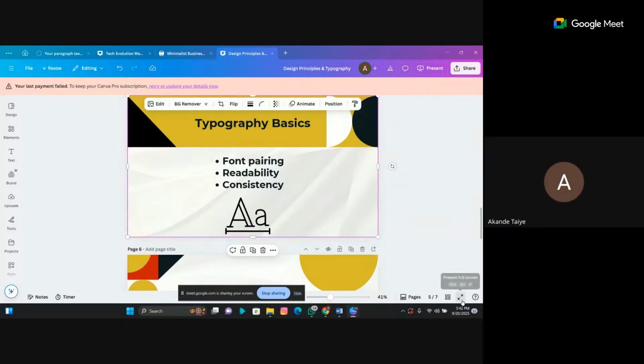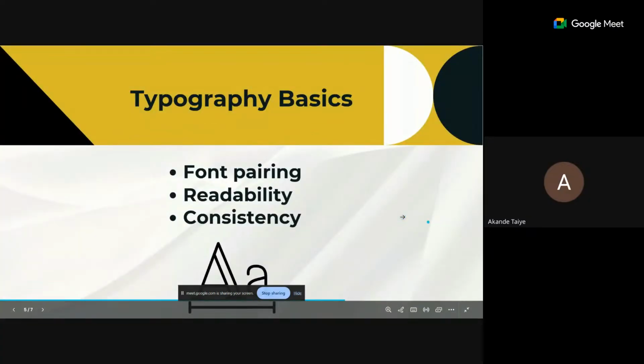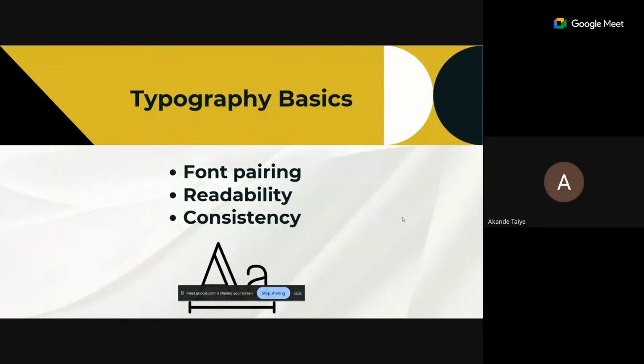This one is very important too as part of design principles: your font pairing, readability and consistent font pairing. Use two fonts maximum, but sometimes many brands will tell you that they just use one font. The reason some people explain that you use two fonts is that, maybe for the bold text and for the small text, you should pair fonts that work well together.